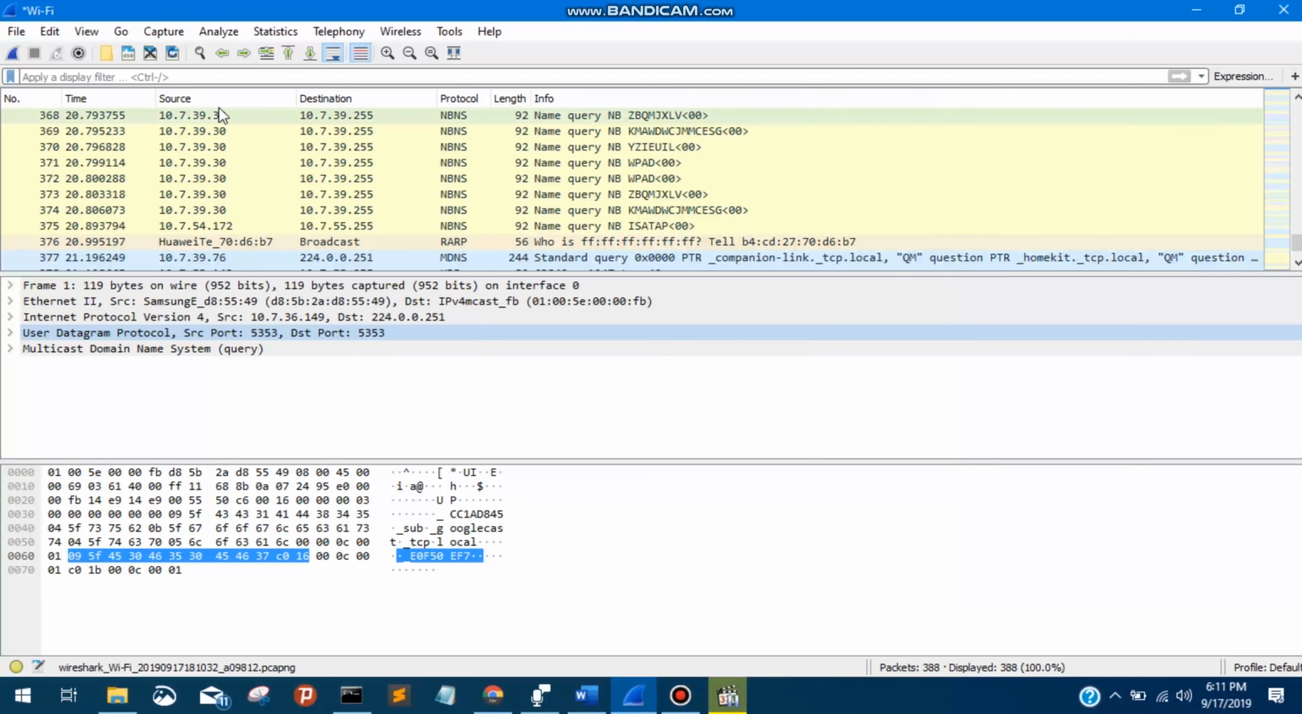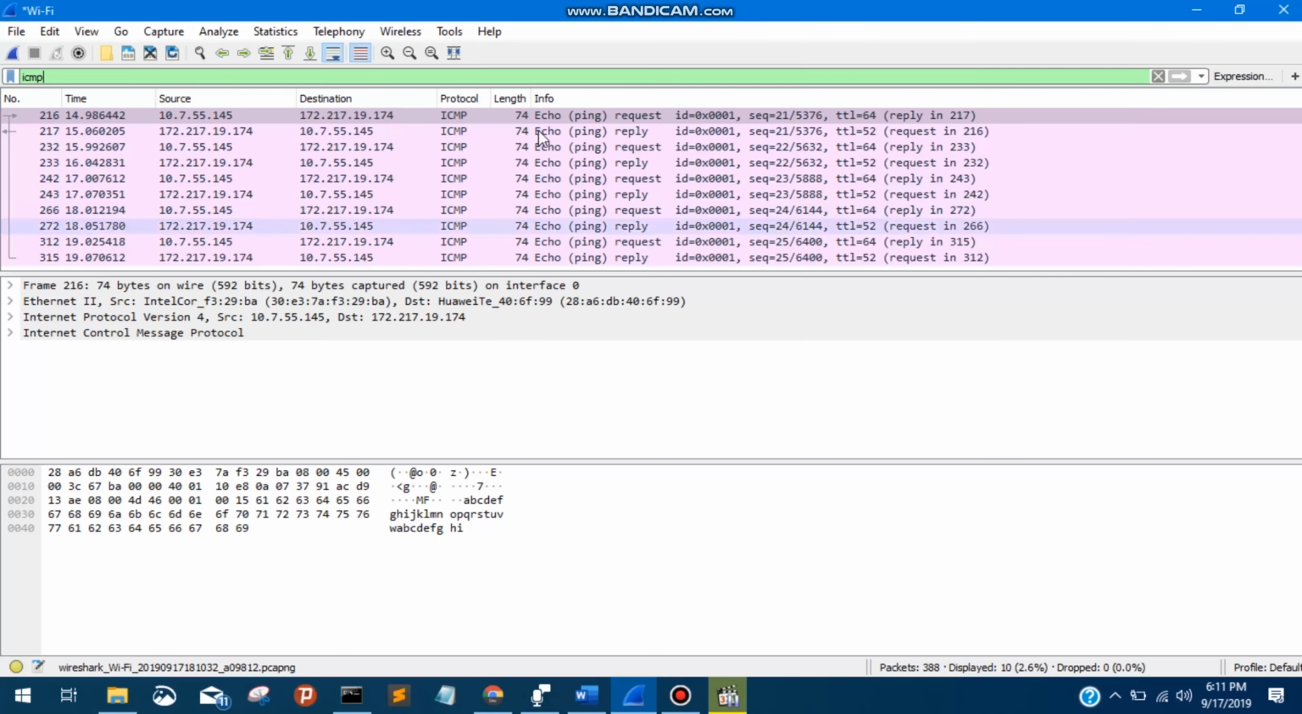After the packet capturing, we filter out the ICMP messages using a filter. Now you can see that we have ICMP messages, 5 requests and 5 replies, as we defined with -n in the CMD.